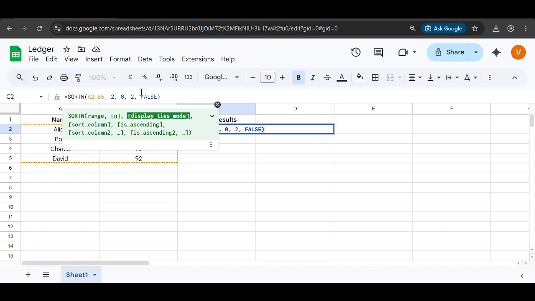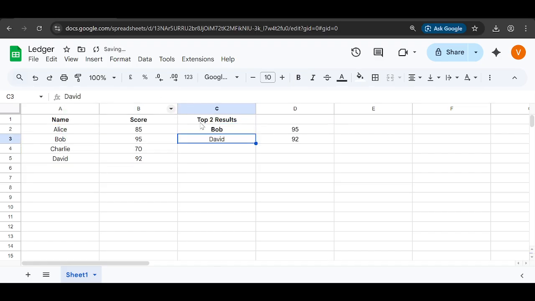Now put it all together. Click into an empty cell where you want the results to appear and type =SORTN(A2:B10, 5, 0, 2, false). Press enter. The function will return the top 5 rows from A2 through B10, sorted by the second column in descending order, and it will give you exactly 5 results.